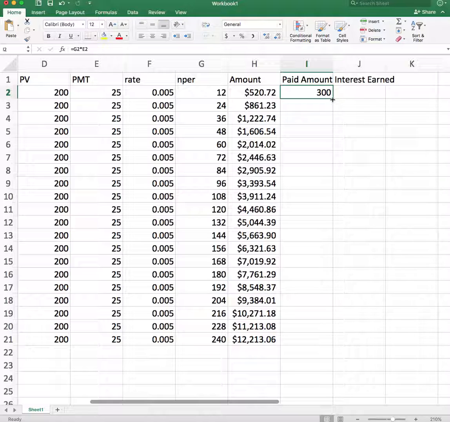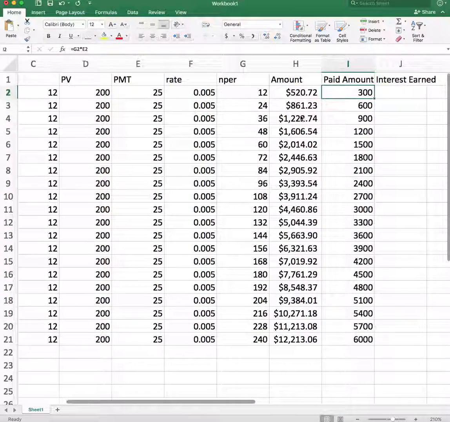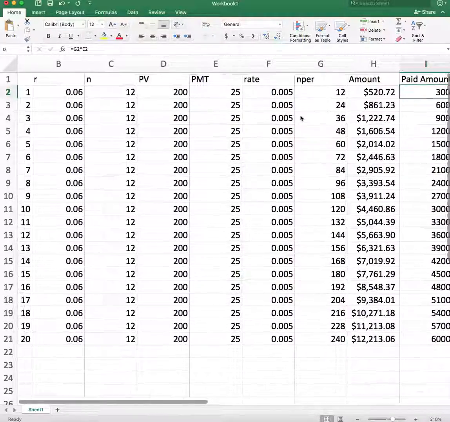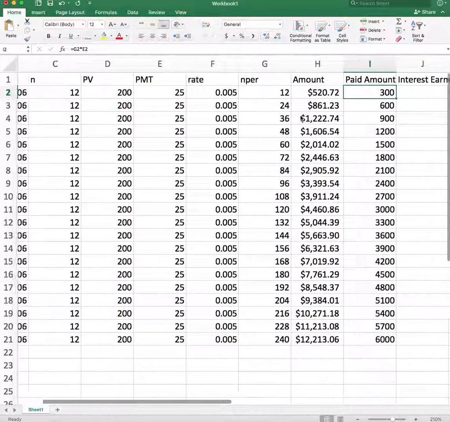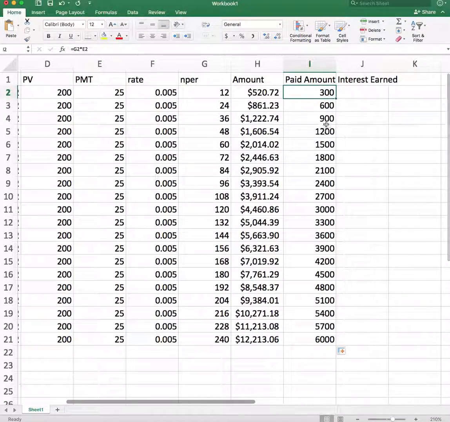And we're going to use that same trick, and I'm going to click that corner and bring it all the way down. And so this shows me, after 1 year I would have paid $300. For 2 years I've paid $600, $900, $1,200. You see it's linear. It's just every year you're adding basically another $300. So now the interest though is where you really start gaining your money. So I want to figure out how much interest I'm getting.